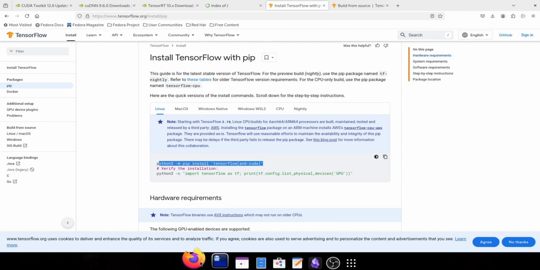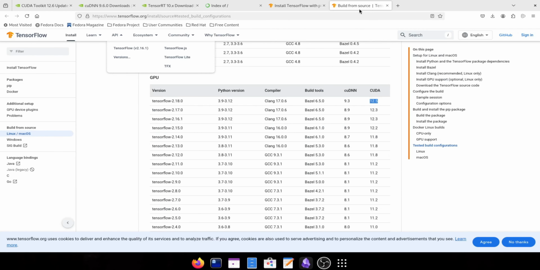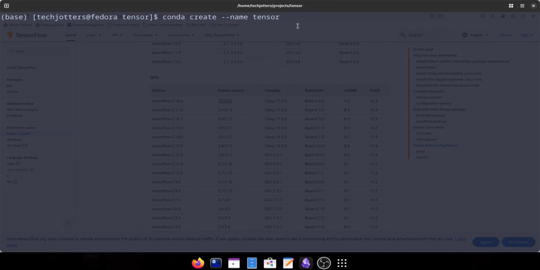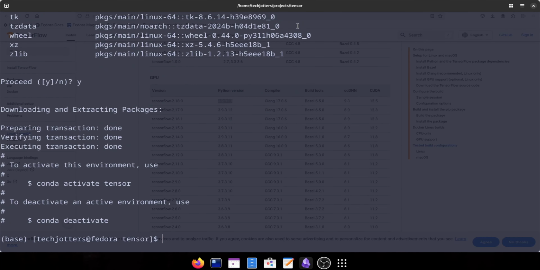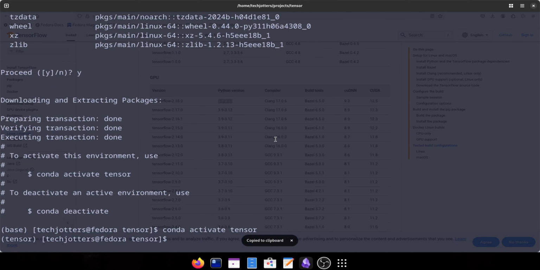If I go there on the list, you can see this supports Python 3.9 to 3.12. Okay, so I will go with python=3.11, the middle version. Let's check it. Okay. Now I created the environment. Let's activate the environment. Okay, you can see the tensor environment is activated.